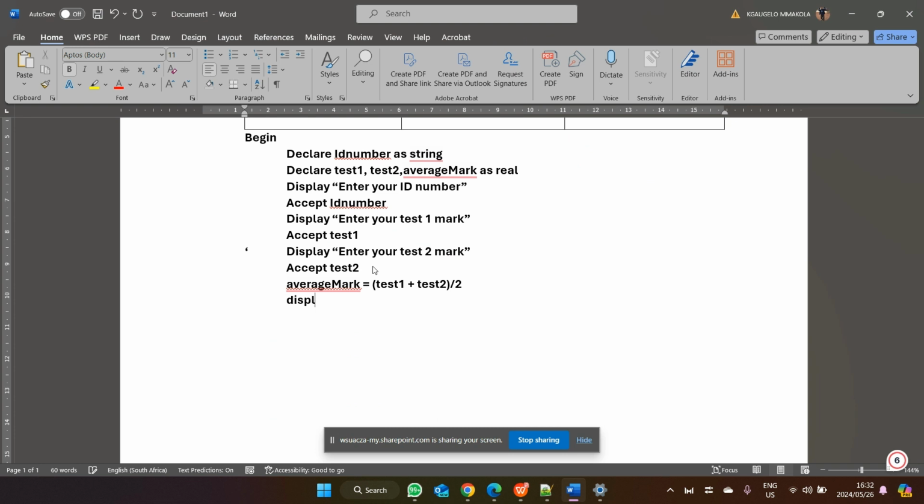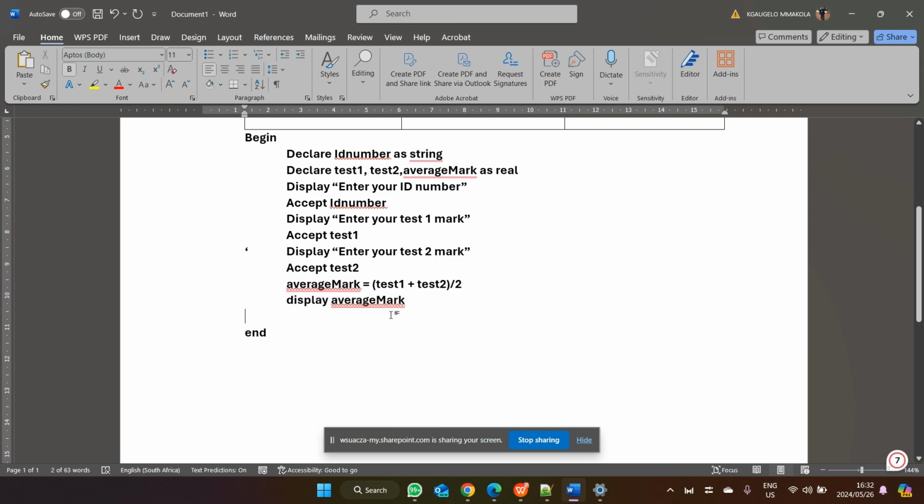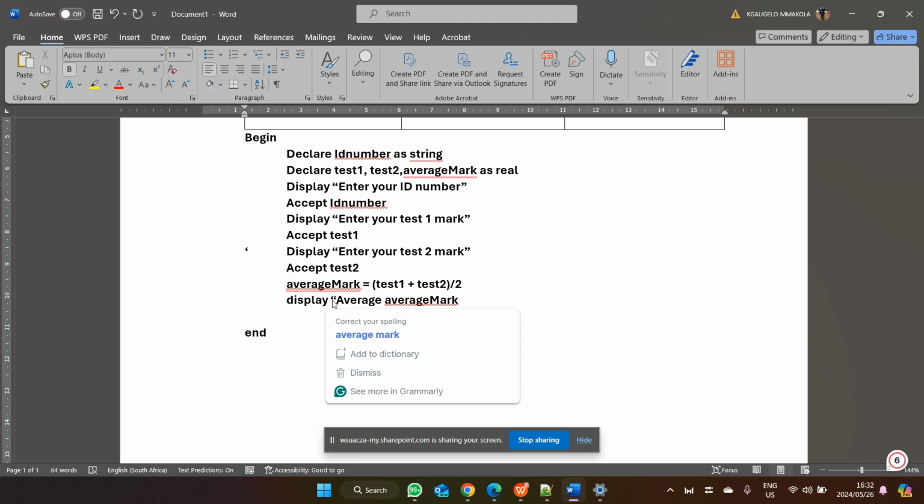We say display average mark. When you write this program, a user won't understand what this answer here will be. Meaning that if you just write that line like that, the user will not be able to understand that. So you need to have this message. You say average mark, put it like this, average mark.